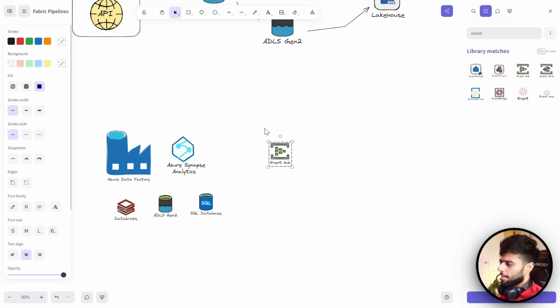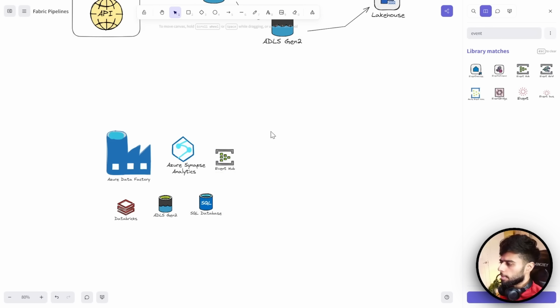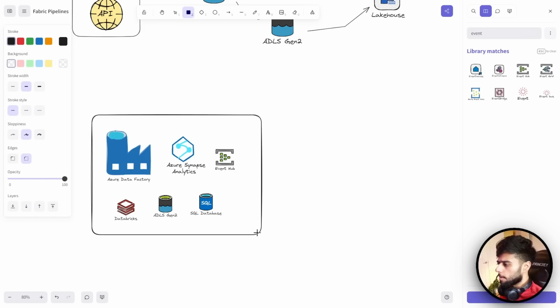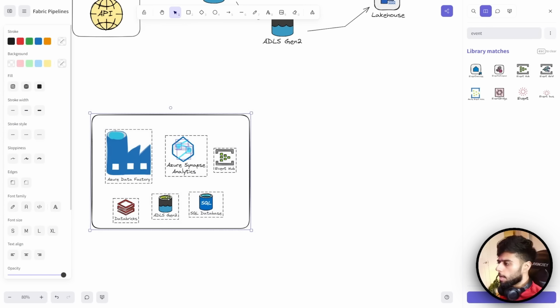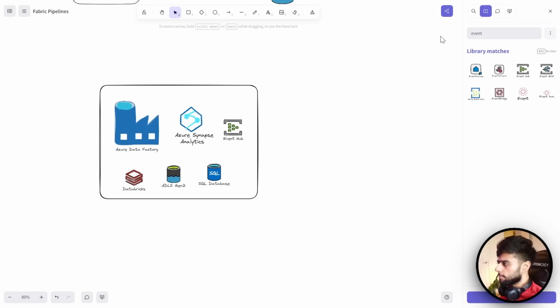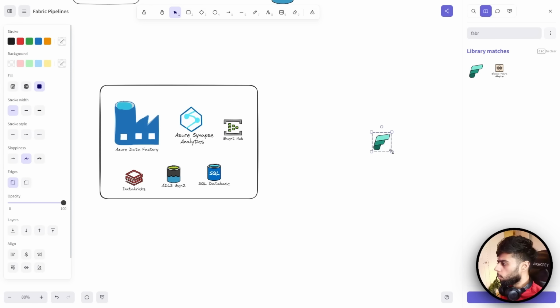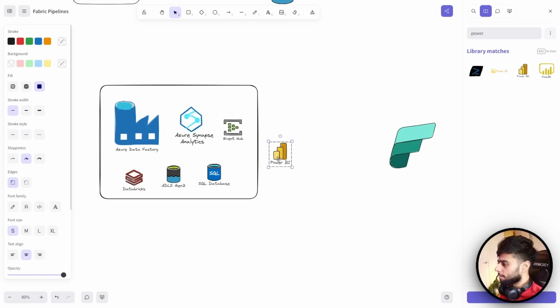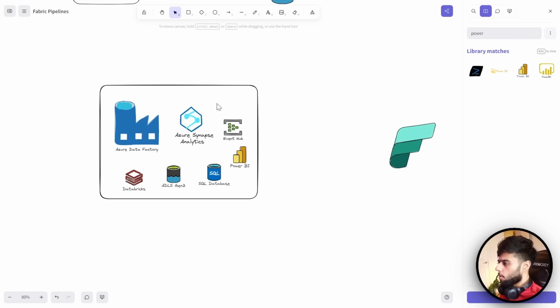So these were bread and butter for all of the people who were working in the data role with Azure stack. Now, what if I tell you that all of these things are replaced by just one tool, Fabric? Wow. And even your Power BI as well. So what if I say all of these things?